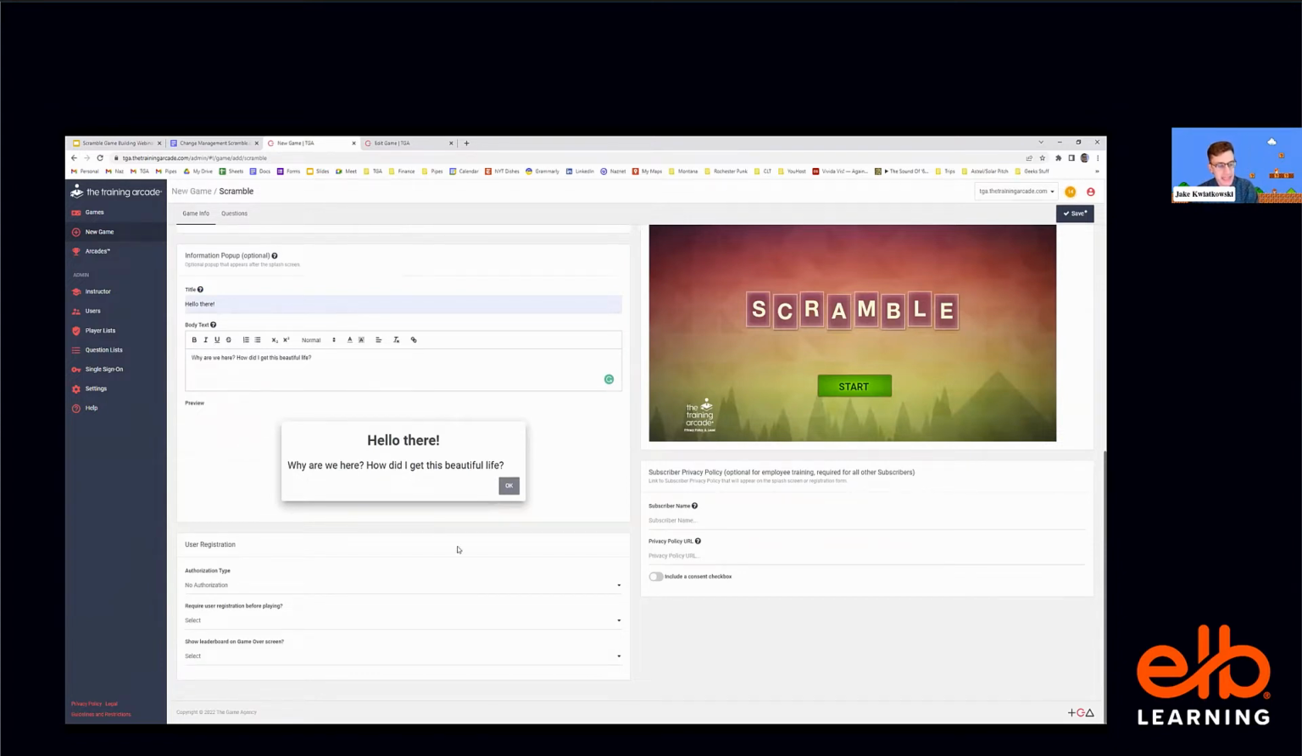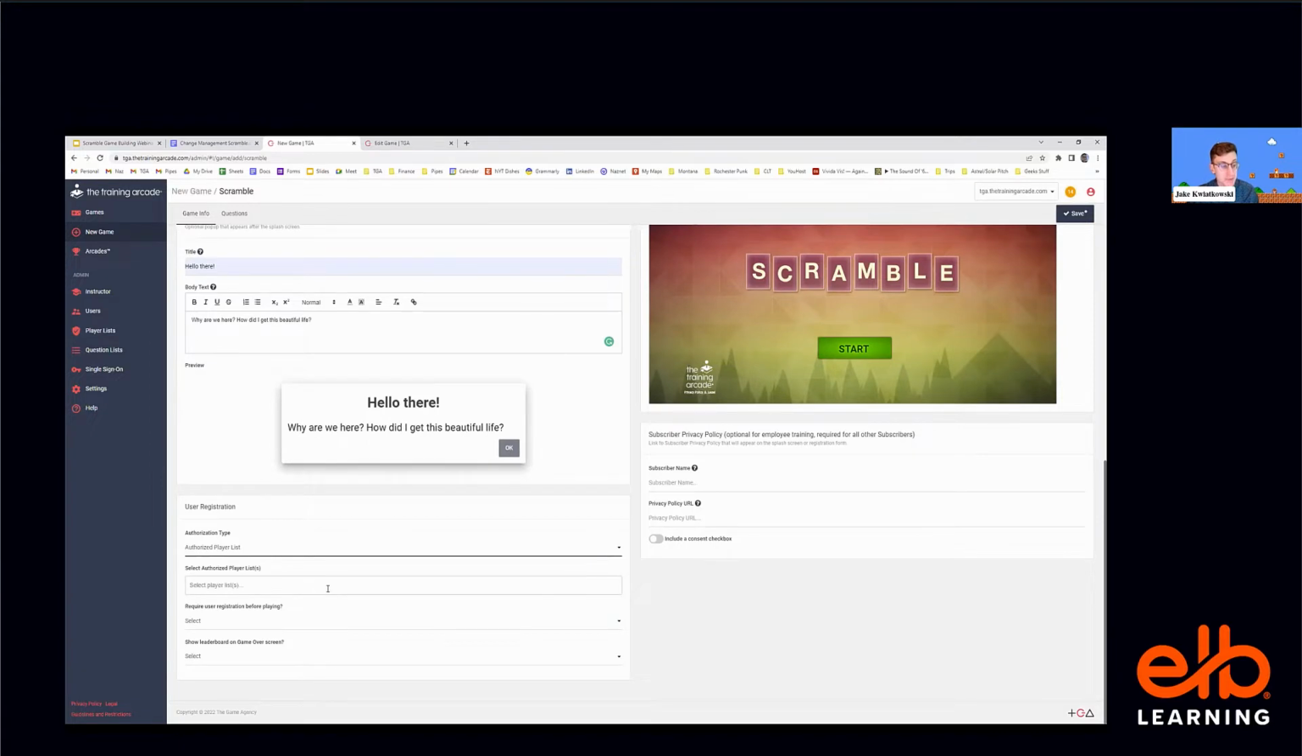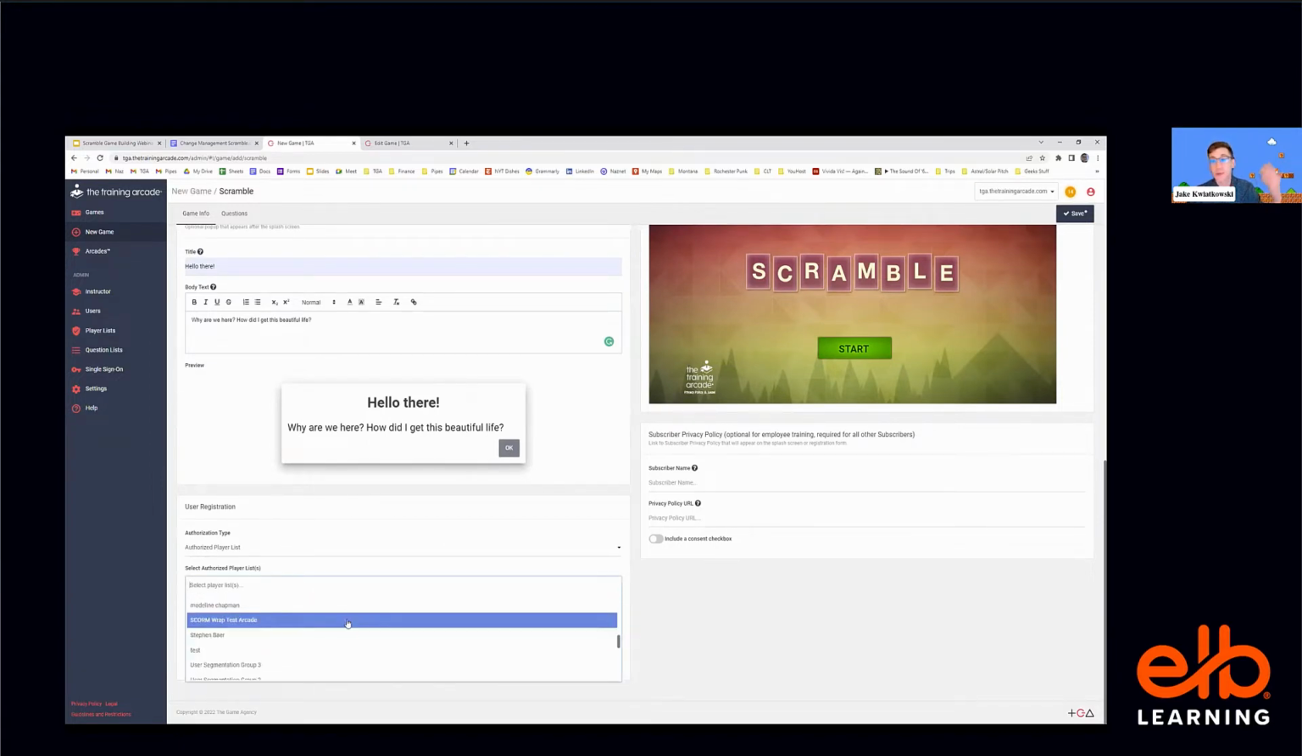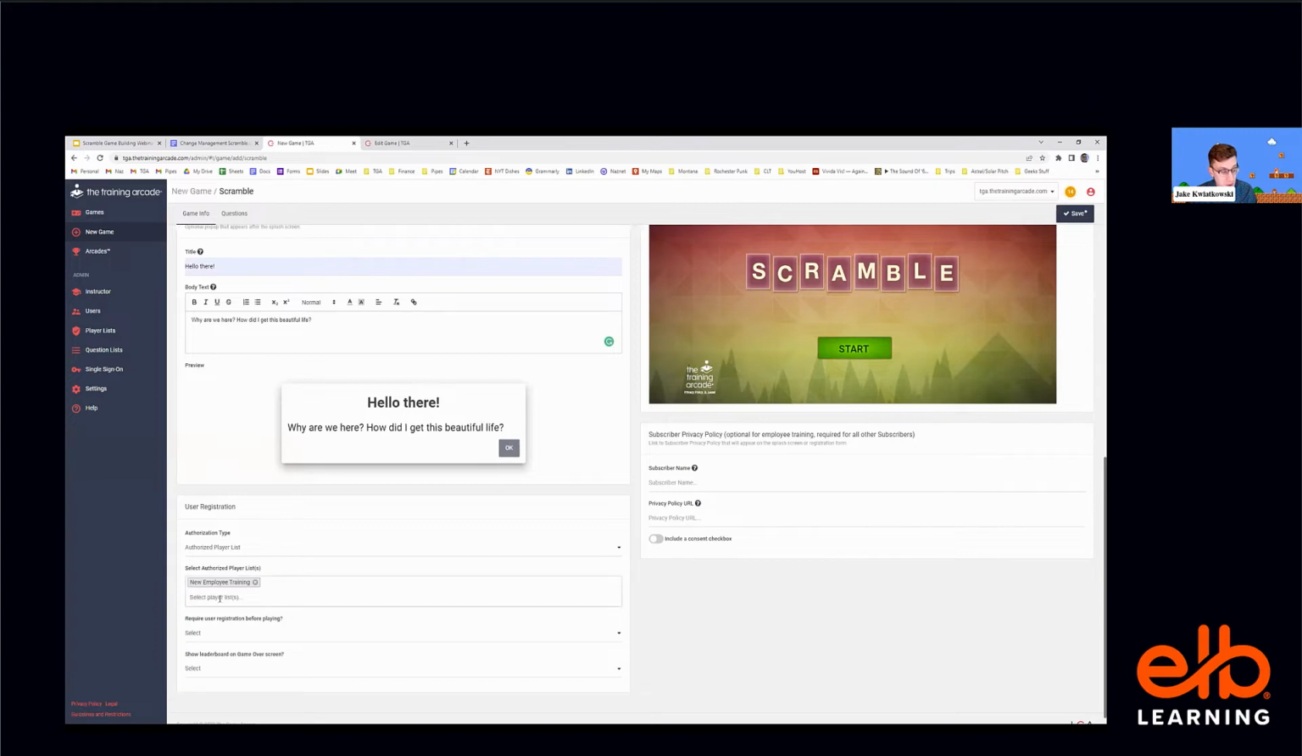Now, down to one of the last things, user registration. Authorization is different from registration. Authorization is even allowing you to just get to the game. So you can have an authorized player list, meaning this is simply an Excel file that you upload with names and emails and stuff. So if I only want a new employee training list, then they will be added to this game. They're the only ones who can log on to and play this game.